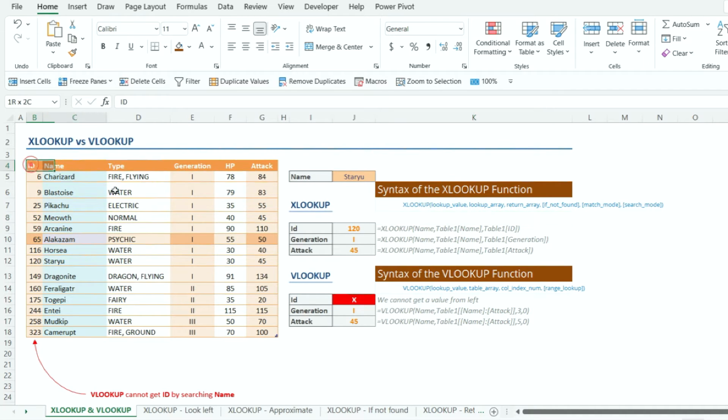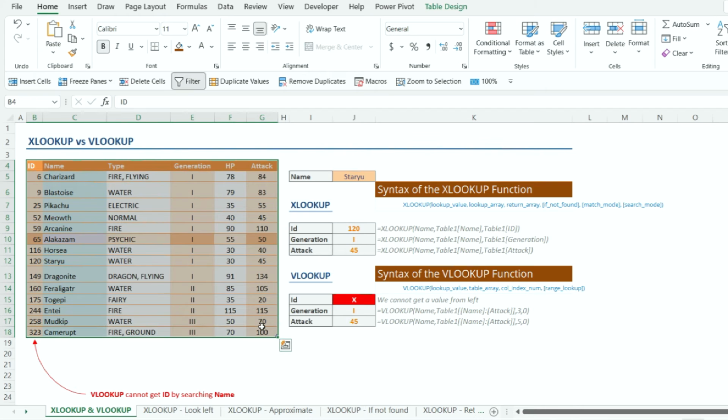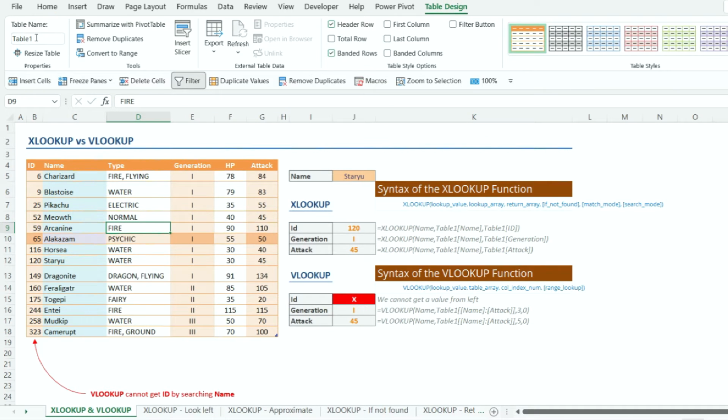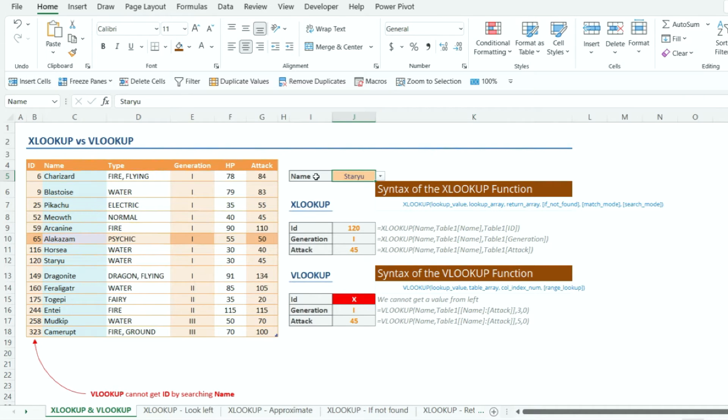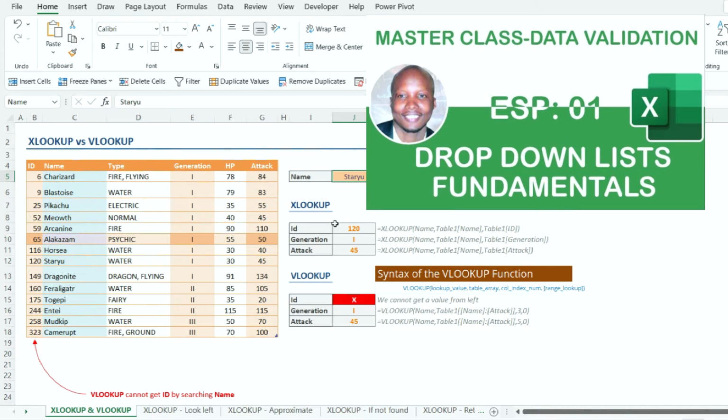First of all, showing you my data table, which is this. Already you see that it is converted into a table. That's why you see it has the Table Design tab. So it is Table1, the whole of this is Table1. Then the lookup value, this is the name. I've created a drop down, so you can look through how we create such a drop down in one of our videos in the link or here in the corner.